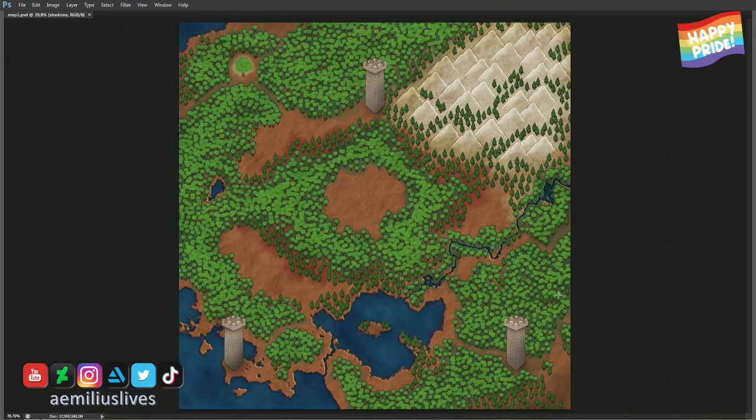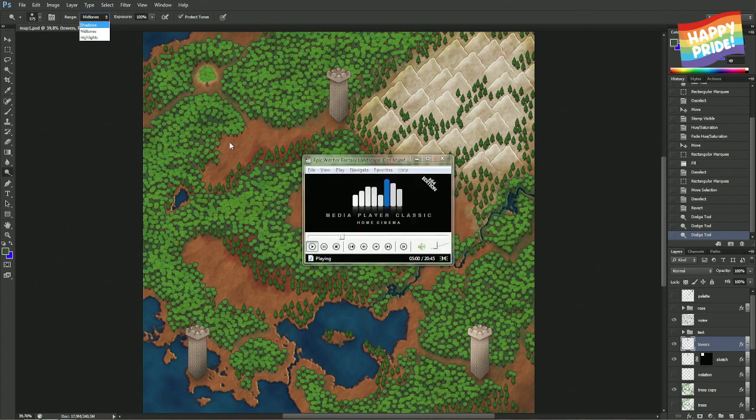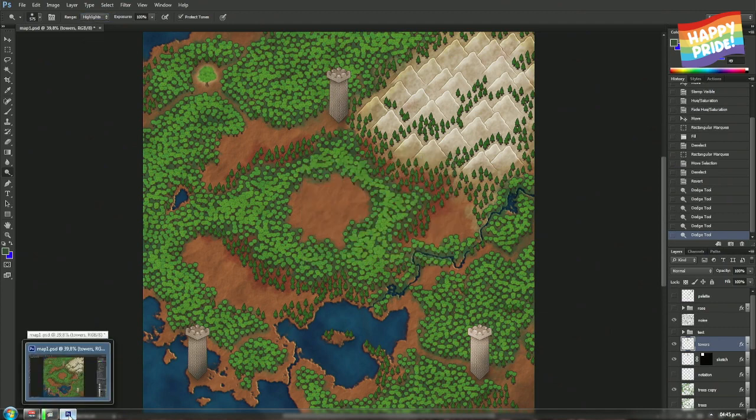Let's go back to the map as we left it, with the new towers. I like them. Is Photoshop going to crash again? Everything's crashing. This computer's giving me so much trouble lately. I don't even know why.